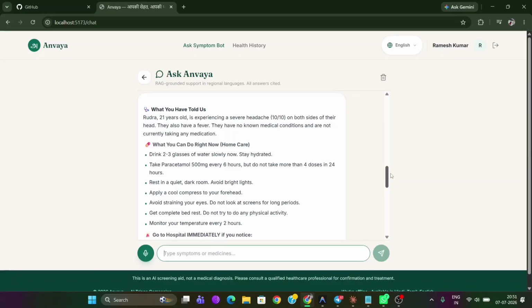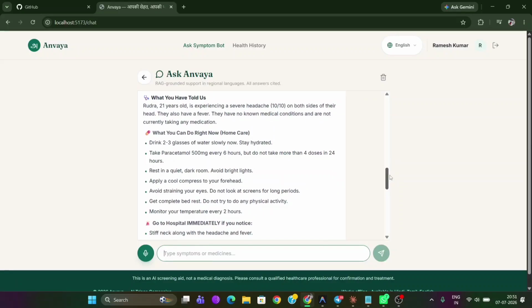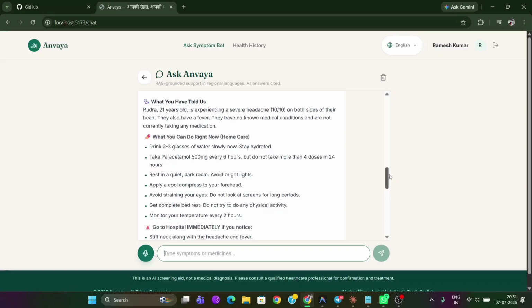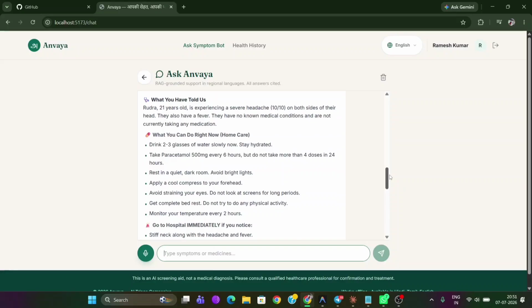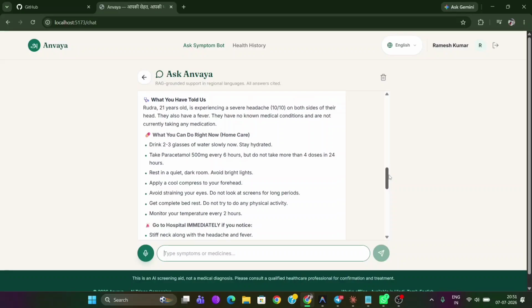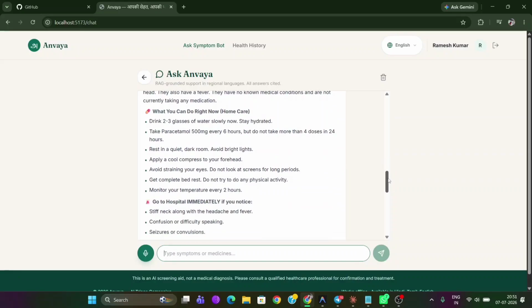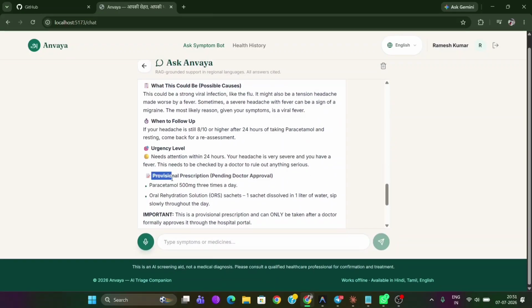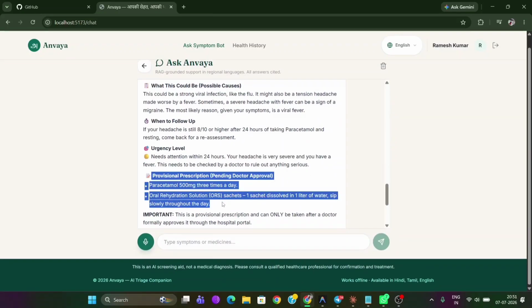So basically, these four agents are working on a single database. They can read and write, then read and write to update the database from the message we are sending here. Each of the four agents has a different task assigned, and it can also provide you the prescription. This prescription is in pending doctor approval.